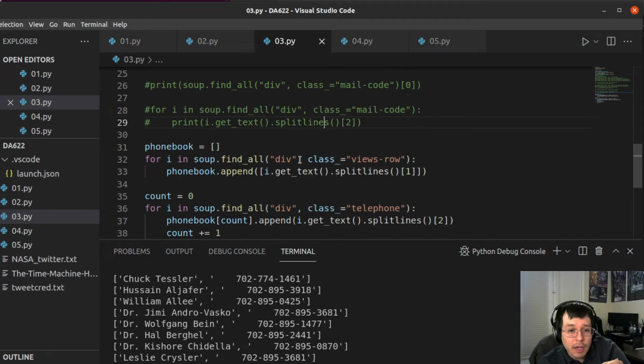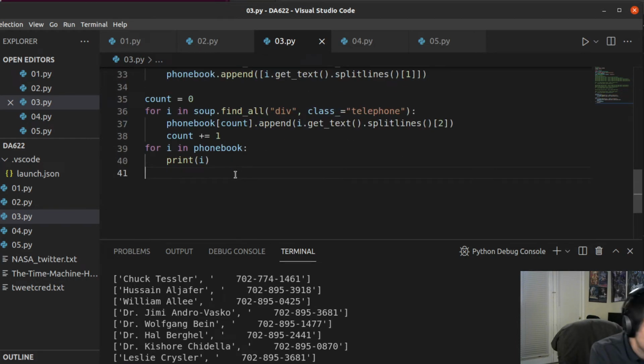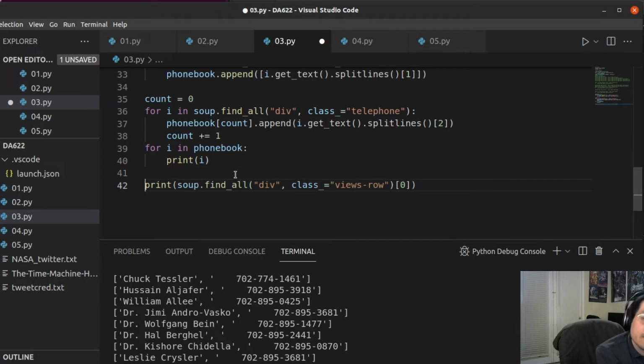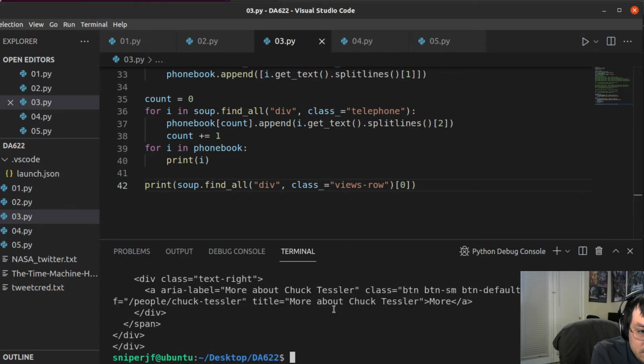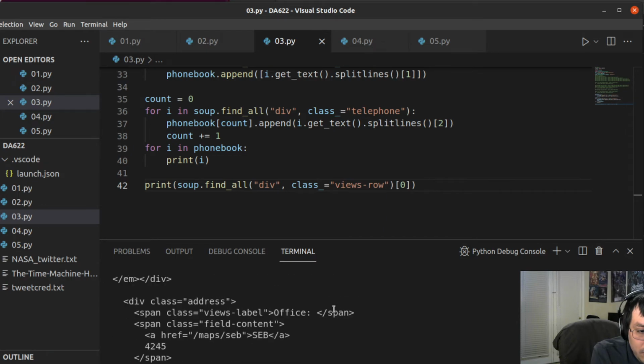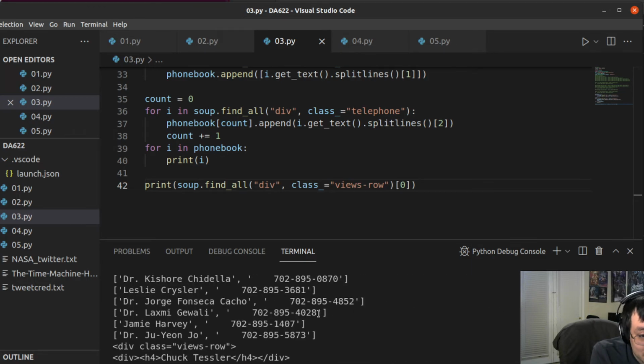So in ours, what that would look like, very quickly, just to show you, because I think that's worth showing, is let's get this one. Let's do this at the bottom. From here, if you run that, you can see what that looks like right now. Okay, so that's our div code that results for just one person, I think, Chuck Tesler. Poor Chuck, he's the first one on the list.